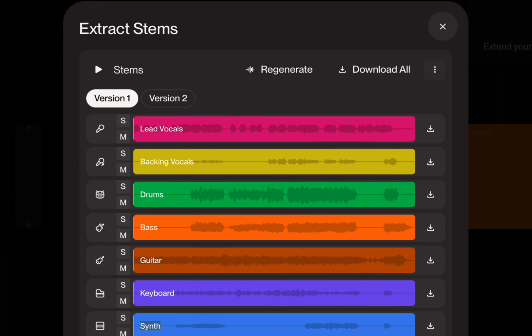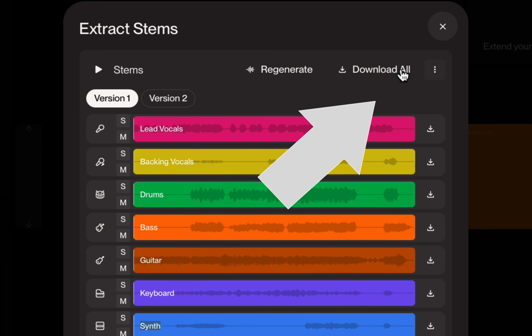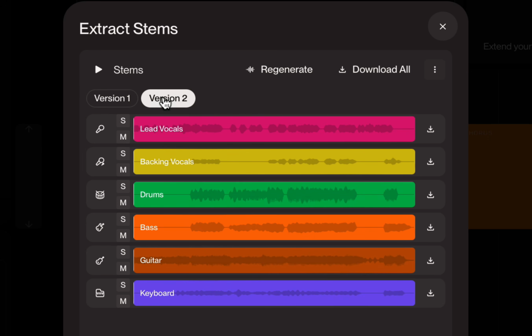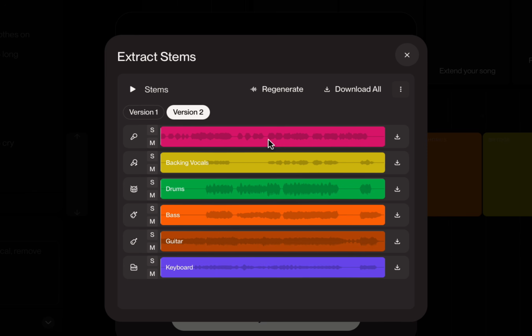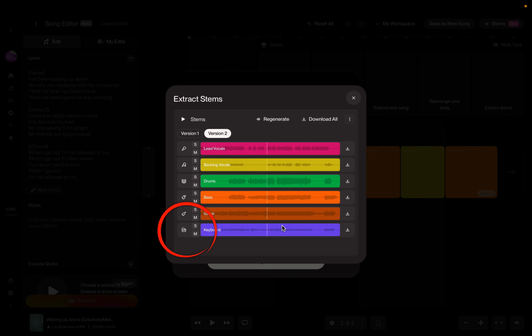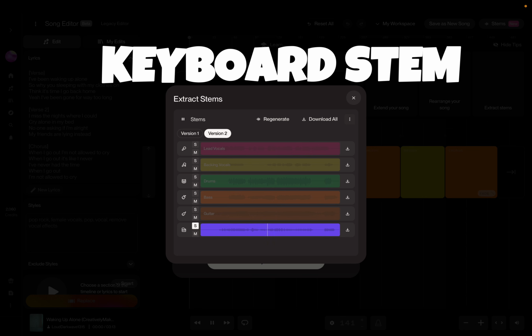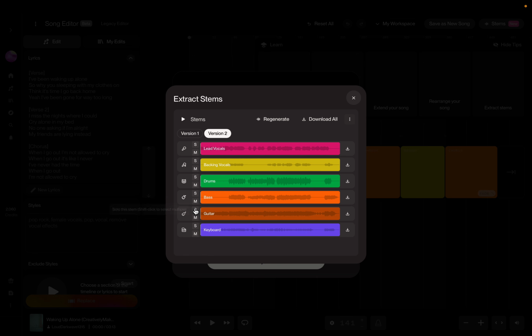Those are very nice stems. Of course, I can go download them all. I want to look at version 2 real quick and see what's going on there, especially with the keyboard since it left the synth out. So let's see that. It sounds like it just combined instruments.